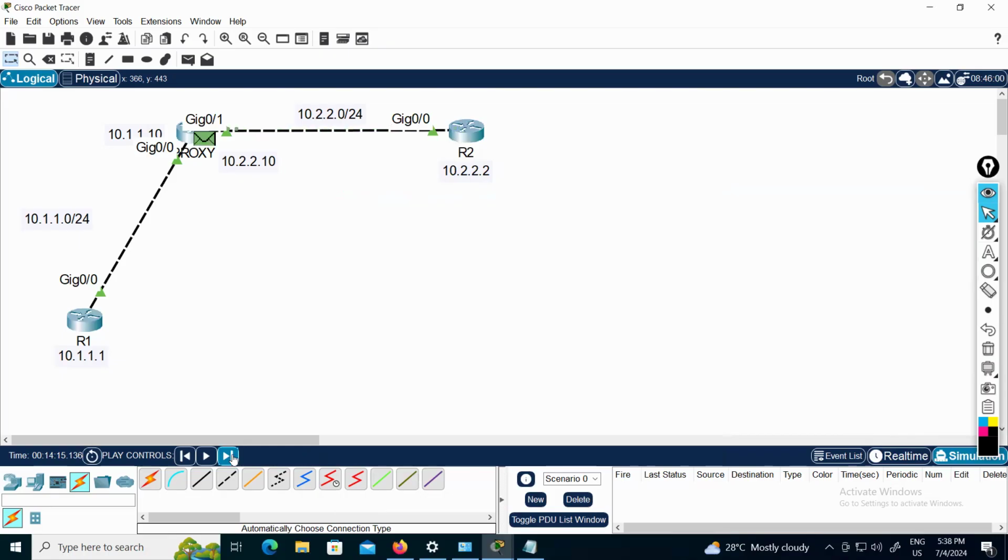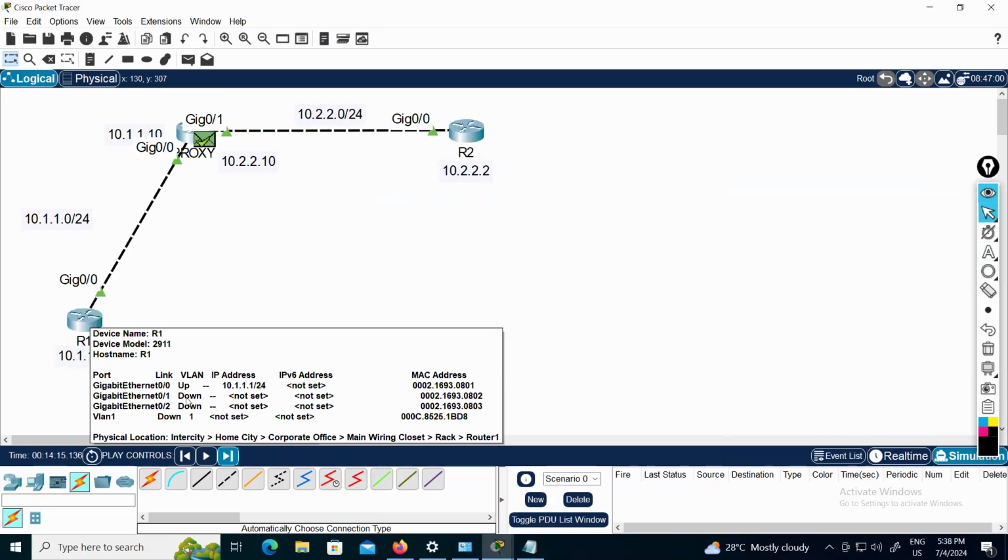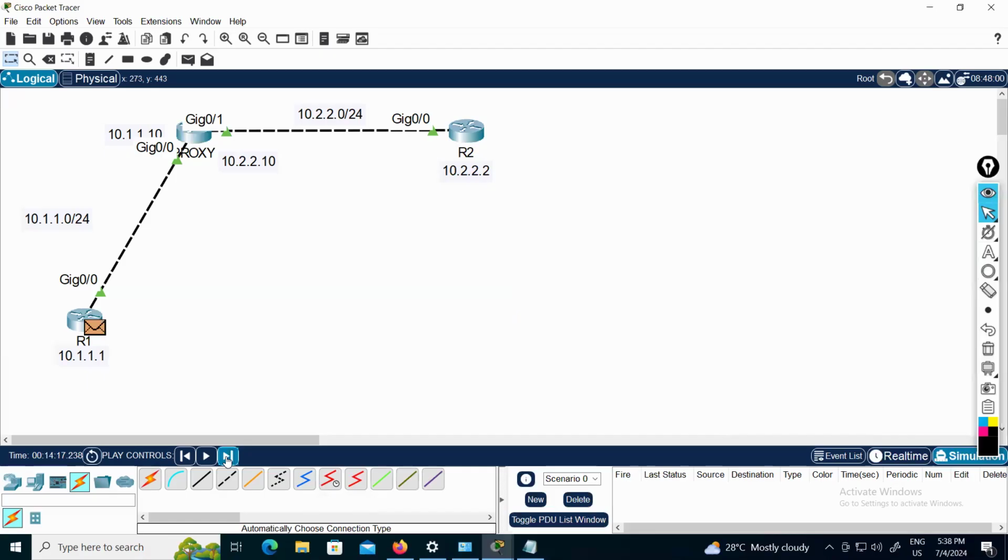Got the MAC address? Now this guy will send the third ICMP packet. This is the third ICMP packet. And since R1 got the MAC address for this, which was given by the router, and the router knows where R2 is, this packet will travel up till R2.